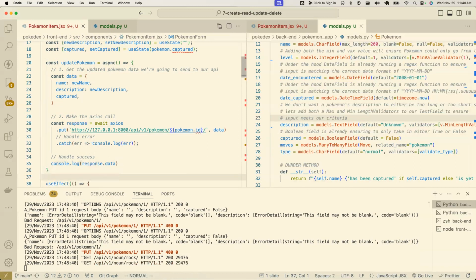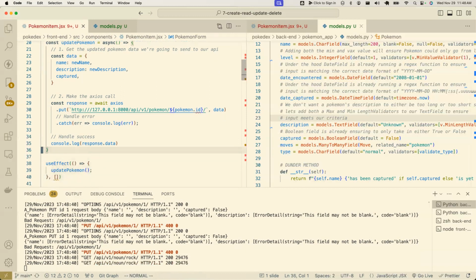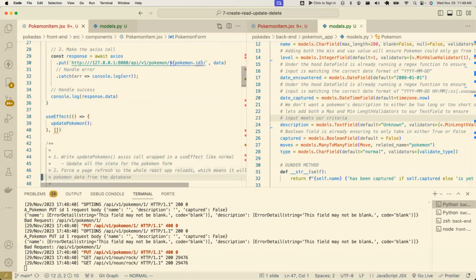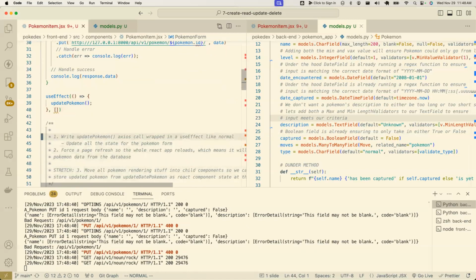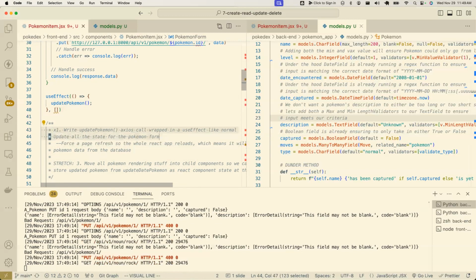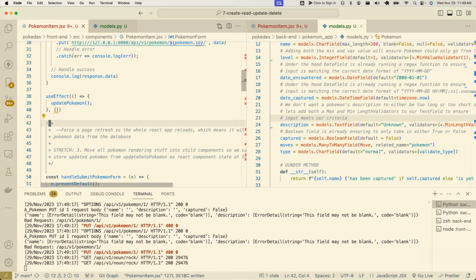We've written a lot of code here. Let's make sure that this works. All right, I've written my update Pokemon wrapped in a use effect. We're going to have to deal with this bit of updating state for the whole Pokemon form. So I'll just get rid of that stuff.